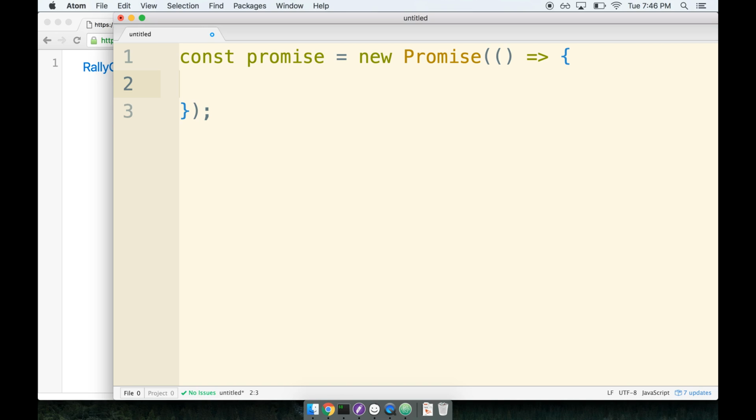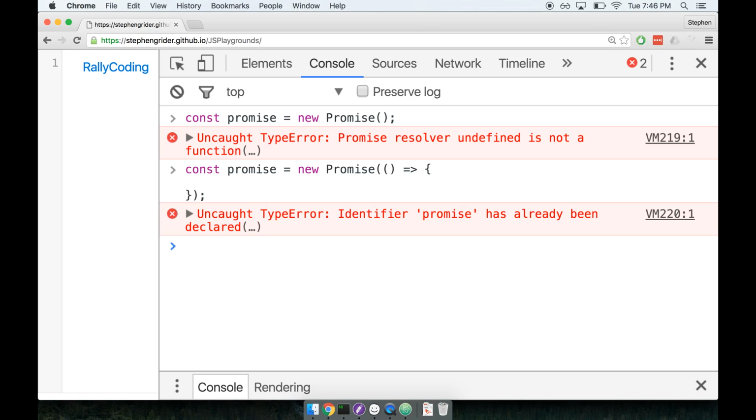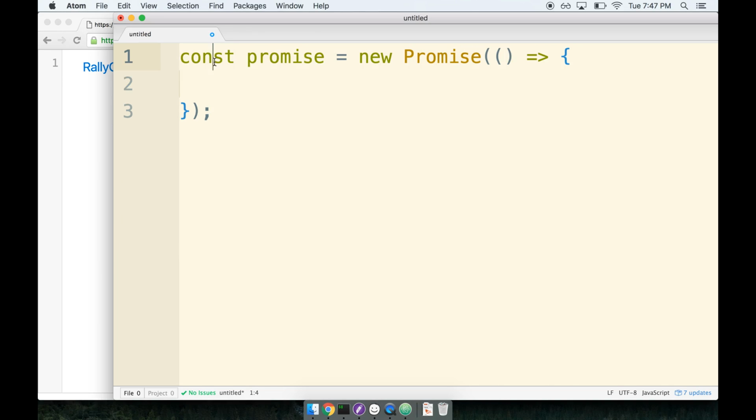Just like so. That's it. That's all I want to do. And I'm going to copy paste this over again. And I used const here, and as we learned, we cannot redeclare variables with const, so I made a little bit of an oopsie there. I'm going to flip back over to my editor and replace it with let.